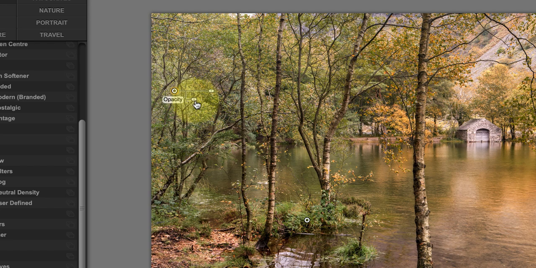If you look at the control point, you'll see that it has an opacity slider, which defaults to zero when it's a negative control point. This is what's hiding the filter's effect. But if I increase the opacity slider, you start to see the effect in that area.